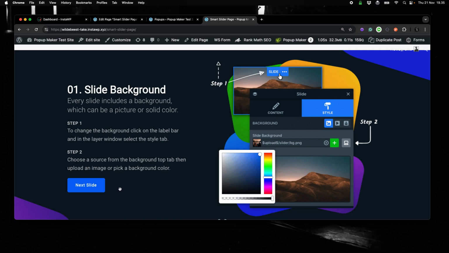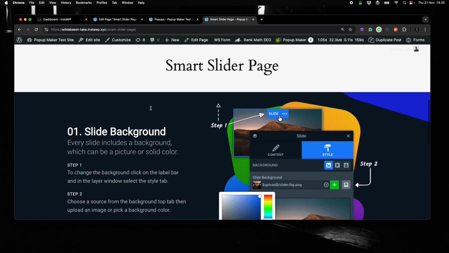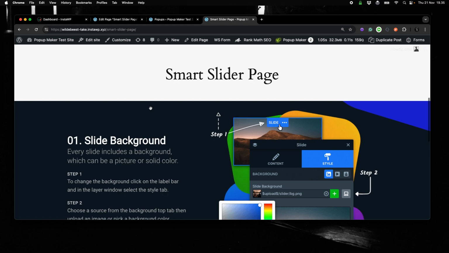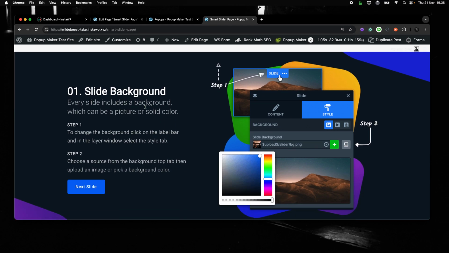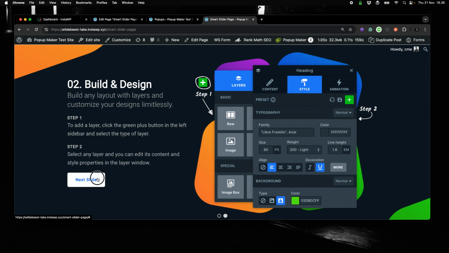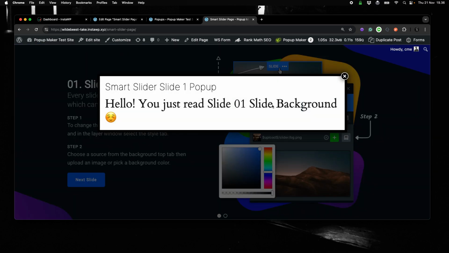And for each of these slides, I want to target the image to display a pop-up. So when I click on the text, for example, this is the end result we're going to be seeing right now. If I click on text, nothing happens. If I click on the next slide button, I'll see the next slide. But if I click on an image, that'll launch a Popup Maker pop-up. So the first slide, the image, when I click, will launch this pop-up. It says, you just read slide 01.